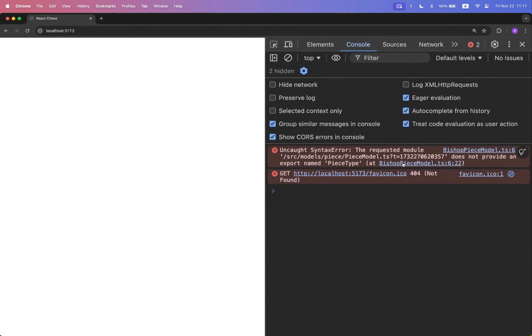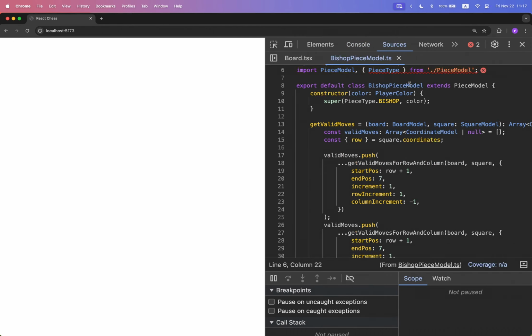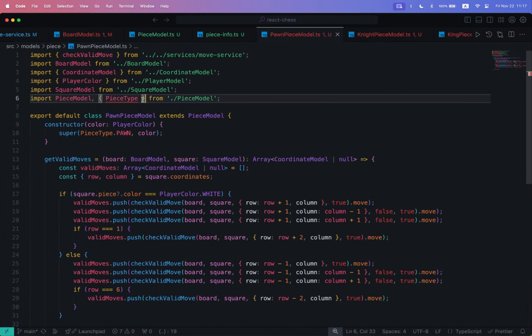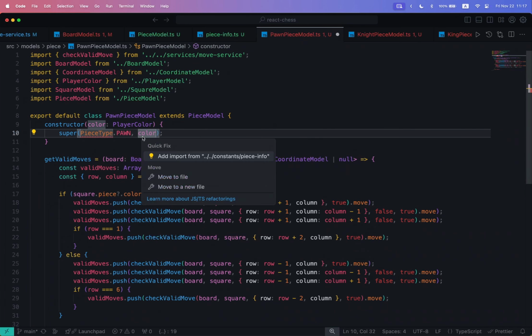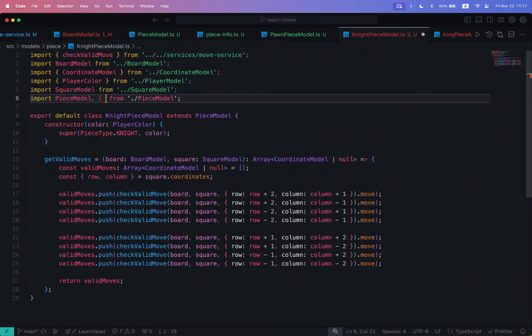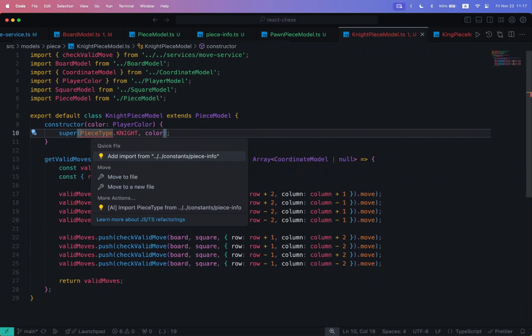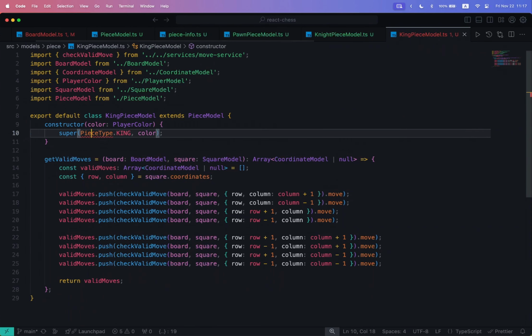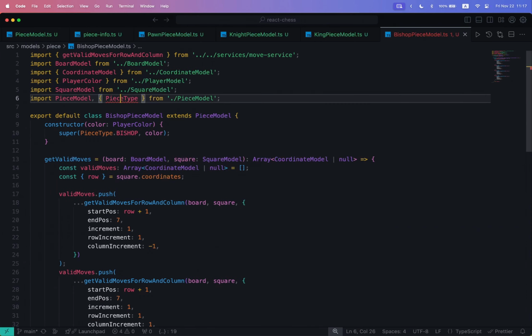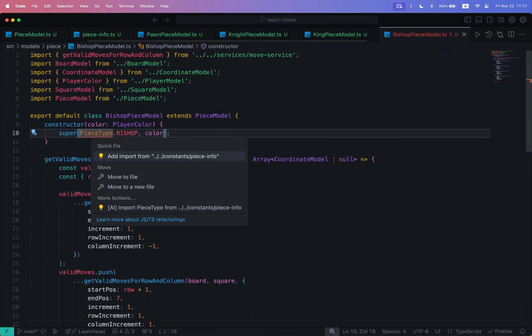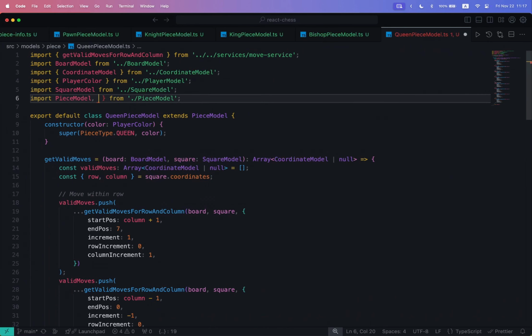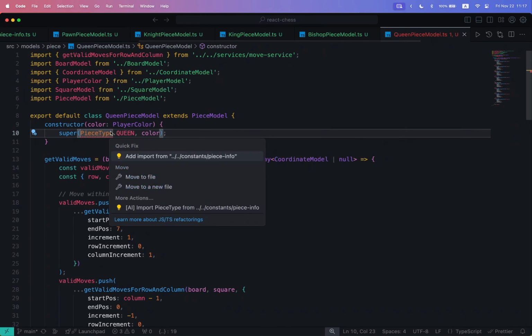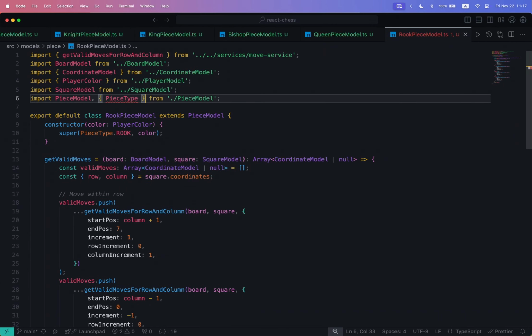So the requested module does not exist. There are still some errors here, because of course the piece type is now in a different place. So let's import it in all of our piece types, all of our models that we just created. Here, here, for the queen as well, and for the rook as well.